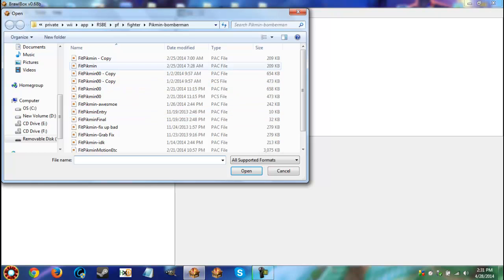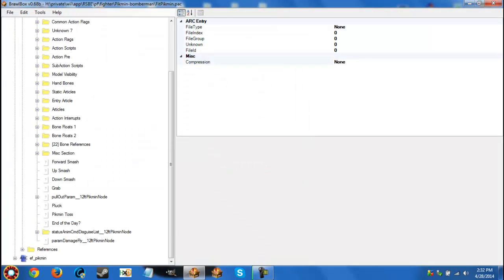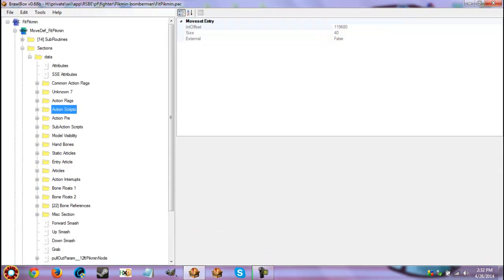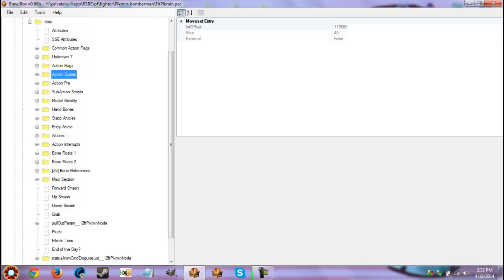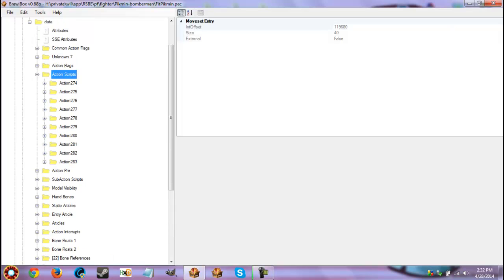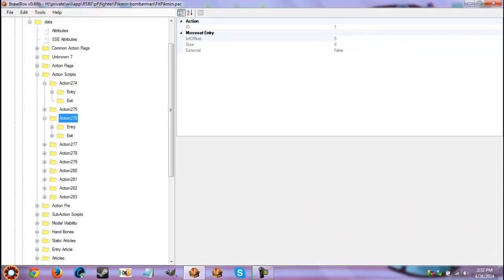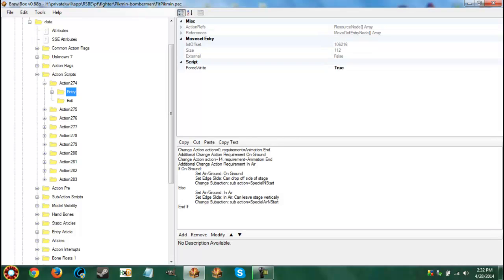I'm going to use BrawlBox 68B, load up my Bomberman PSA that I'm working on over Pikmin. This coding pretty much works for everything. I use this coding as a base for everything. If you don't know, go to sections, Move DF, sections data, go to action scripts, and all these are the hard coding. Neutral B is 274, 275 is side B, 276 is up B, 277 is down B, and final smash is 278. The rest could be anything. If you want more coding for the side B, you just put it down here.